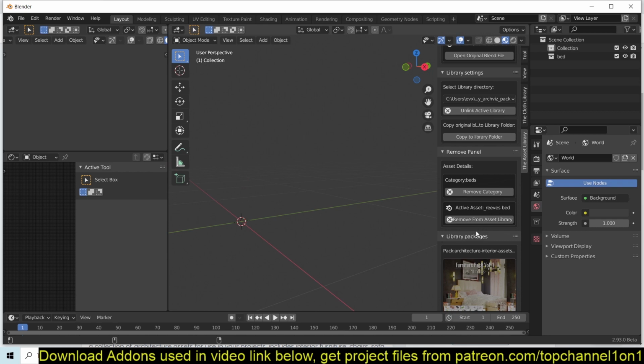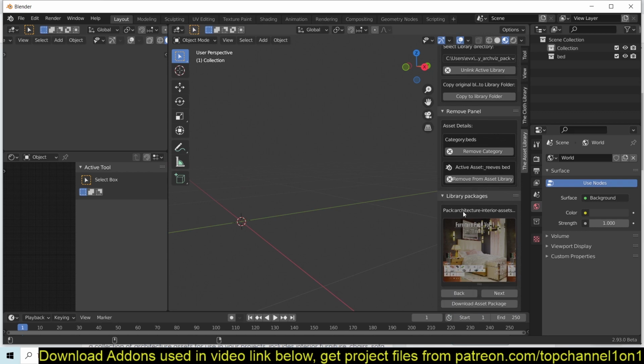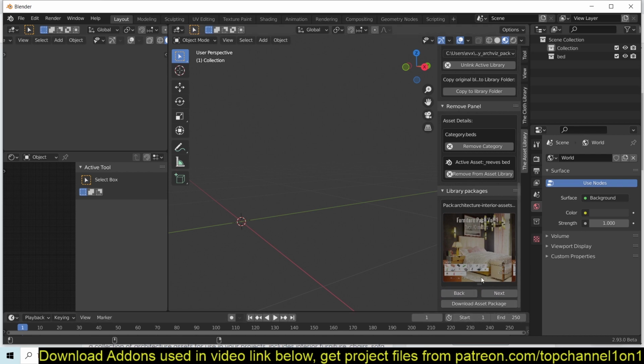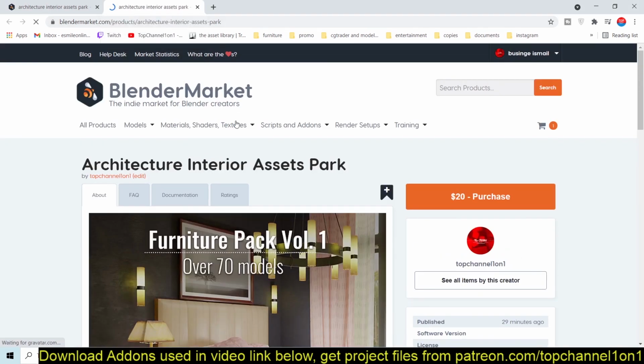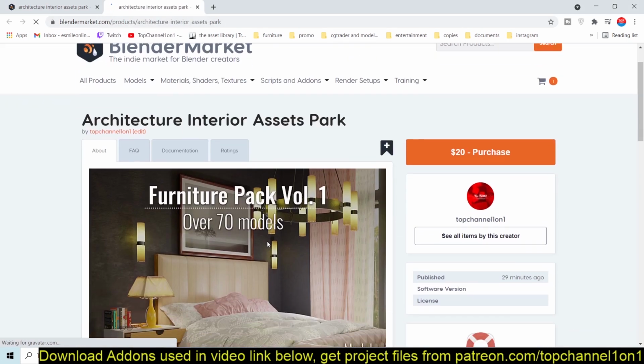You can scroll down to the library packages, and you see a show library button. If you click on that, it will show you some of the new libraries that are available for download. And if you just click on that, next it can take you through the libraries. Right now we only have the furniture pack, but if there are more, you can just click next, and you should be able to get the latest one. And just click on download assets, and it will take you to the page where you can download that asset.